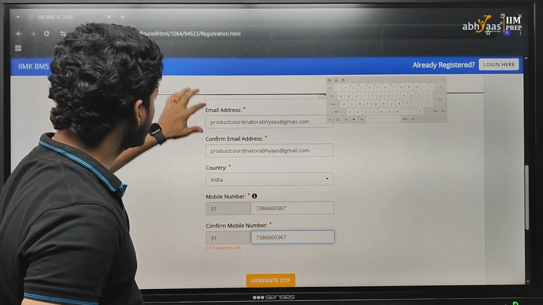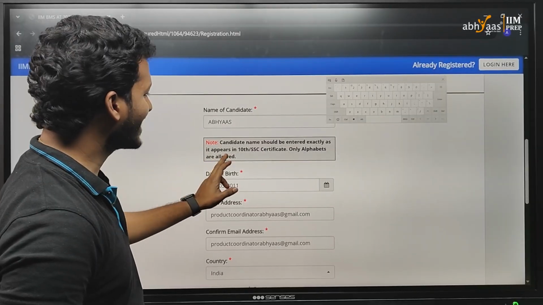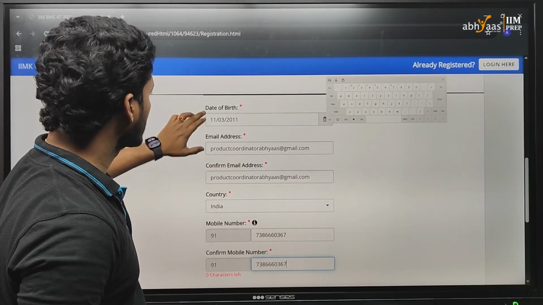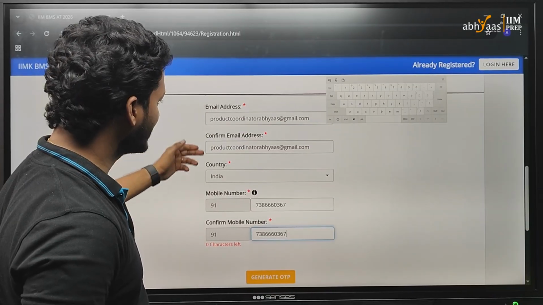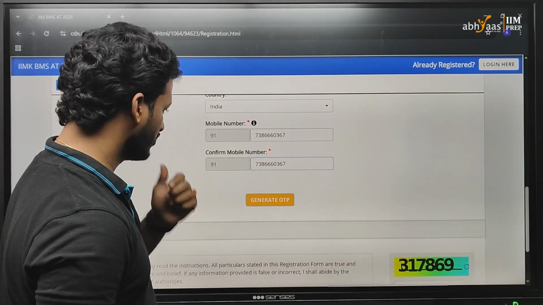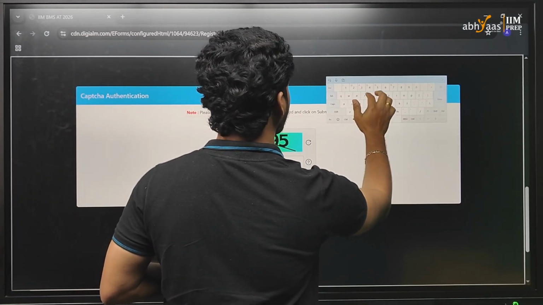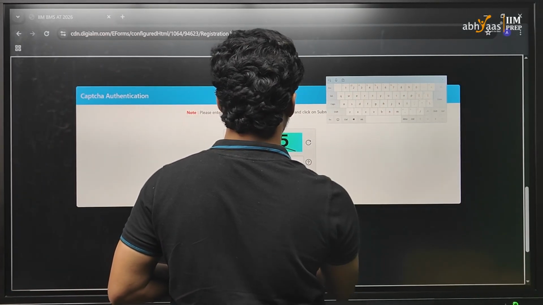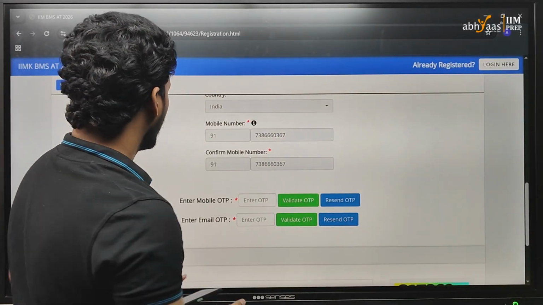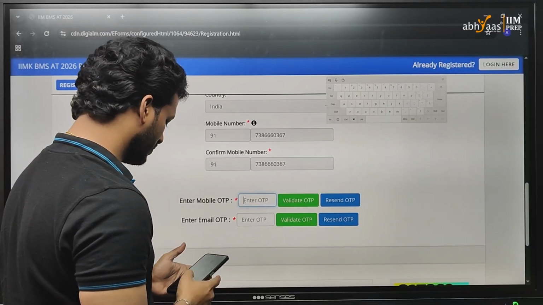So let's re-verify this. You have to give your name exactly the same as that of your 10th or SSC certificate. And date of birth, email address, confirming your email address and mobile number. When we click on generate OTP, we have to fill this CAPTCHA. And now 2 OTPs will be sent to your respective mobile number and email ID. So please check that.